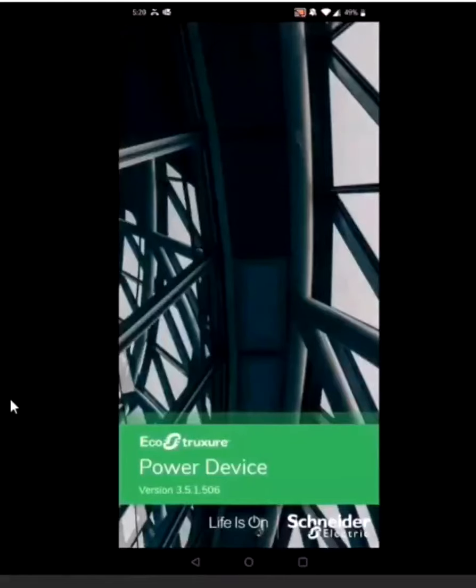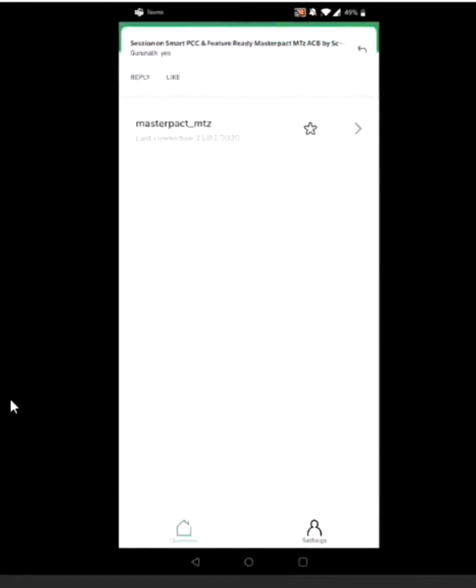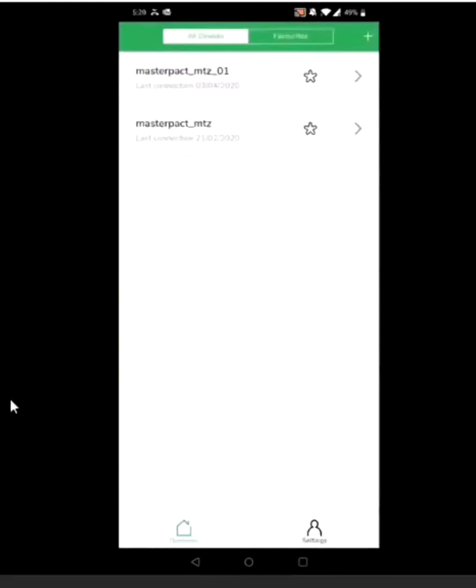In the next 5 minutes, I will tell you how this MTZ app, or EcoStruxure Power Device app, is beneficial for the users, and it comes by default, free of charge. For all Android devices or Apple devices, you can go to the App Store or Play Store, just type Power Device, and you will be able to download the EPD app.